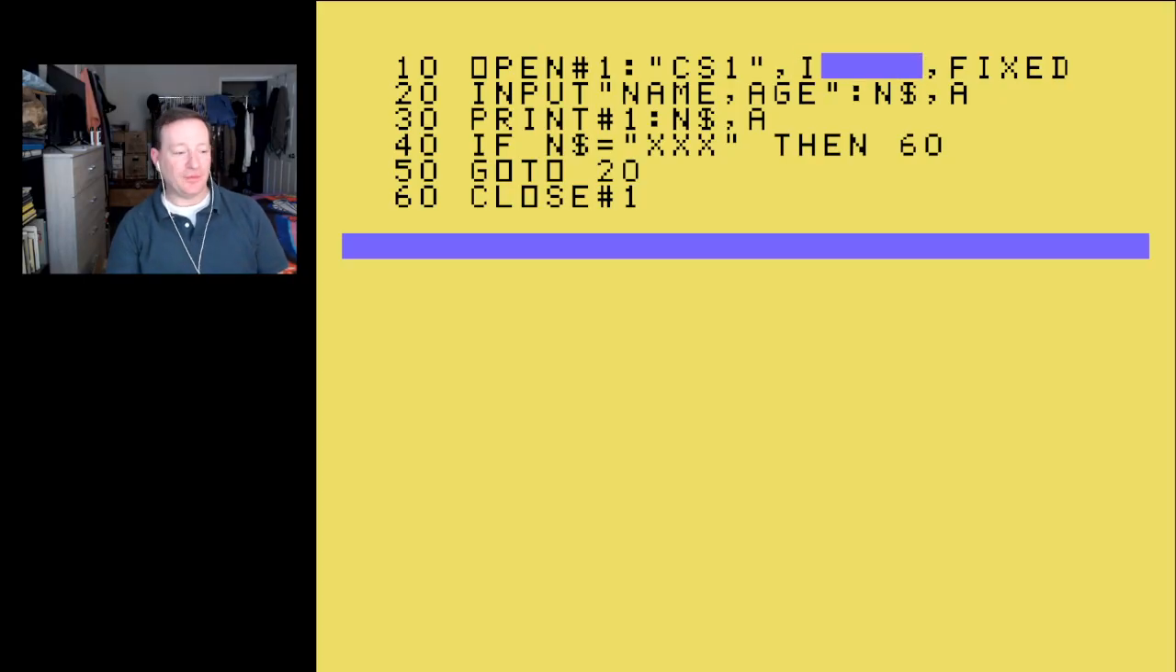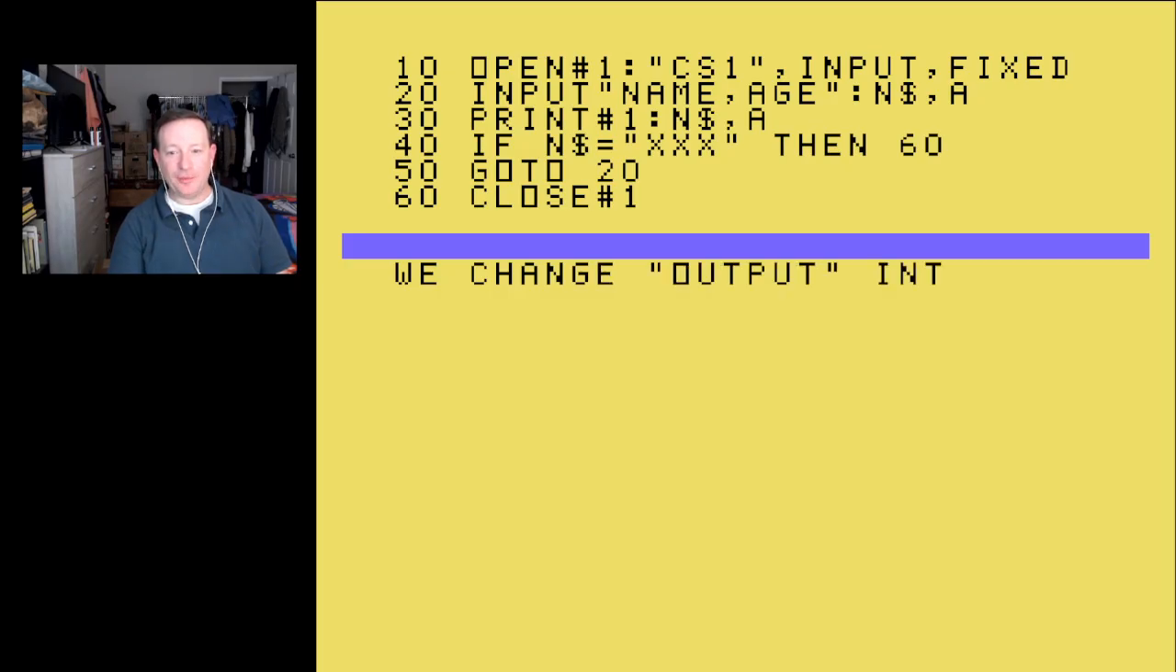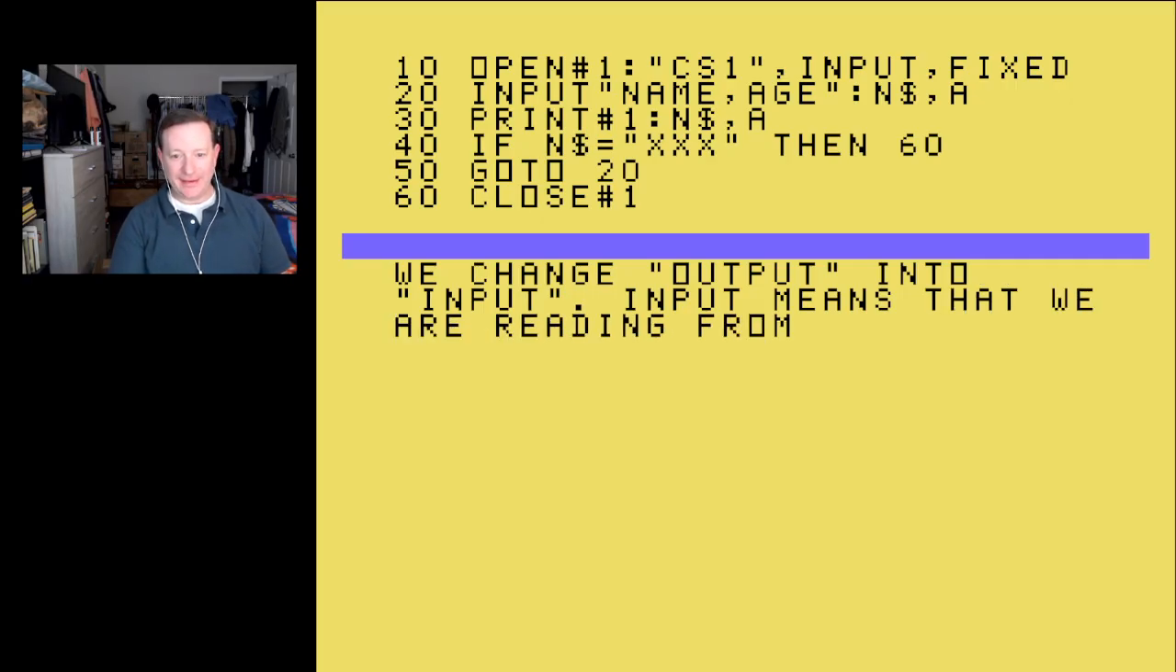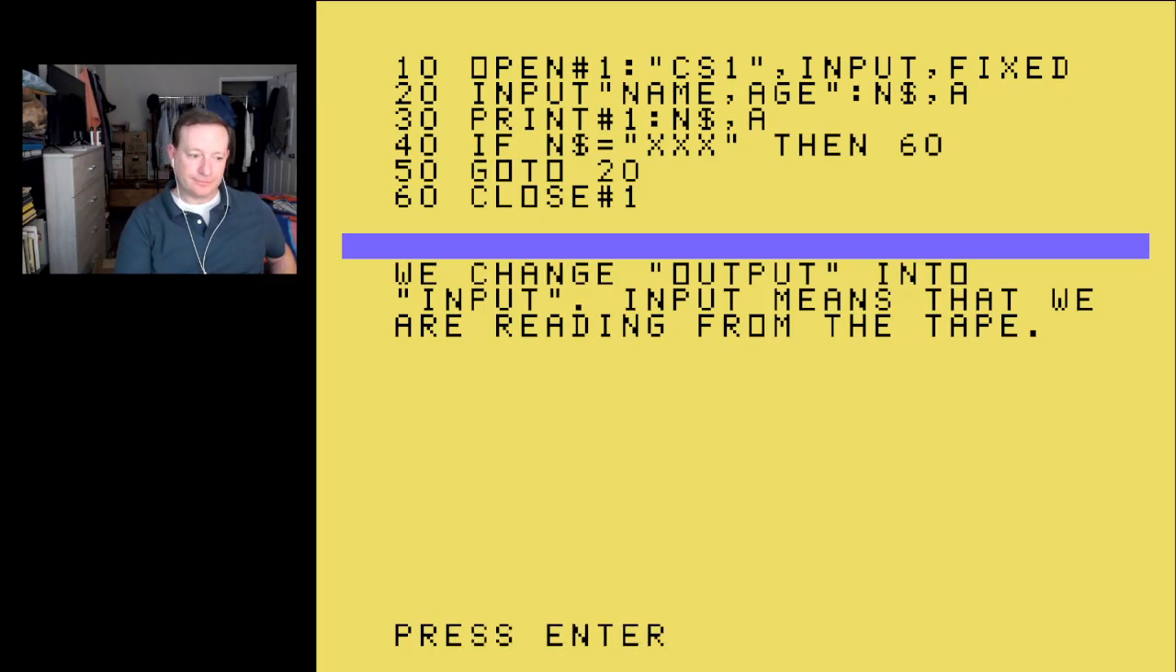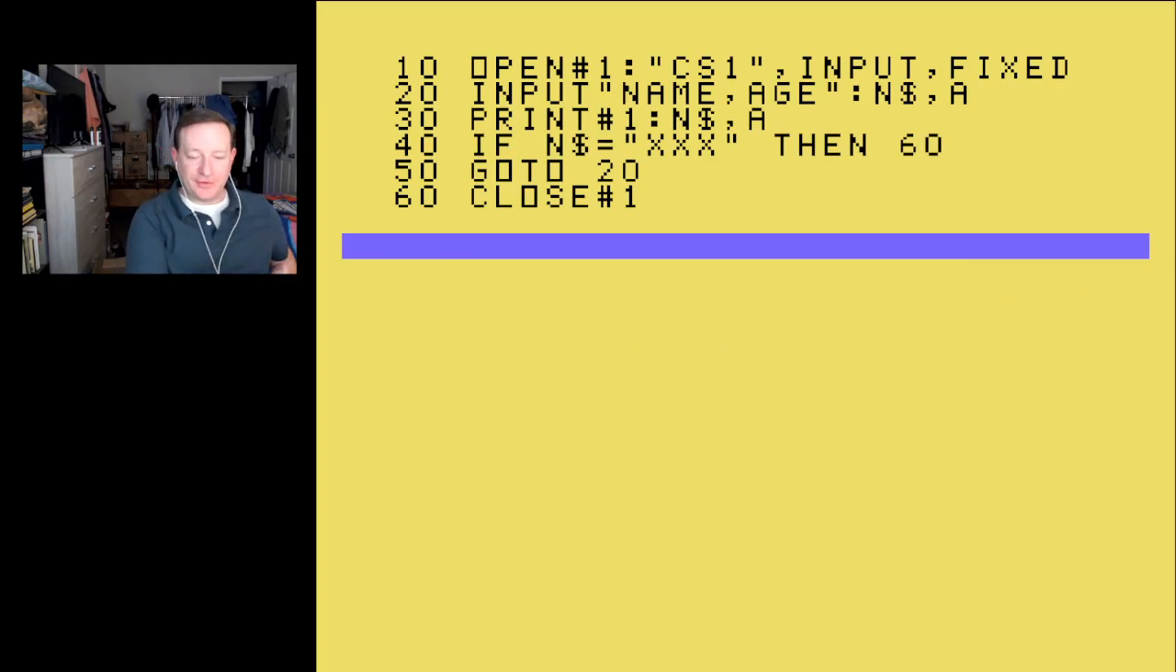Input as opposed to output. We change output into input. Input means that we are reading from the tape, inputting data to the computer. Got it.